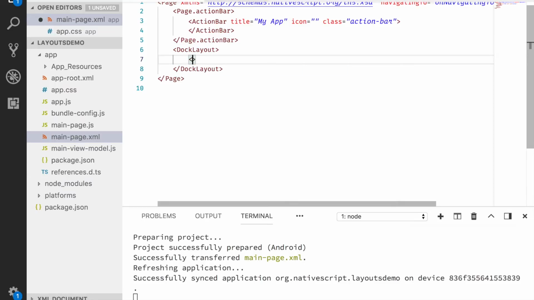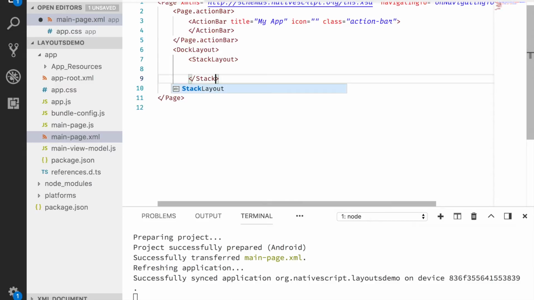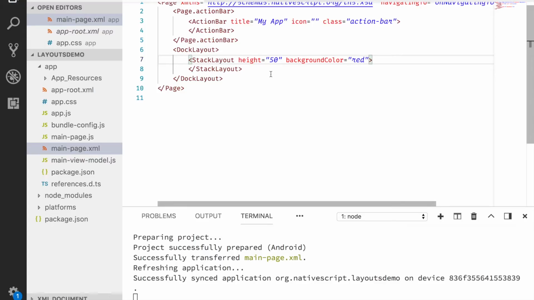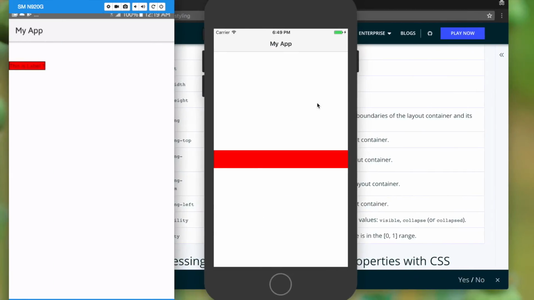I'm going to use stack layouts as sort of filler things. So don't use this to make your layouts. Don't nest stack layouts like this. Always considered bad. Okay, so that's all I did. Let's see how that looks like.